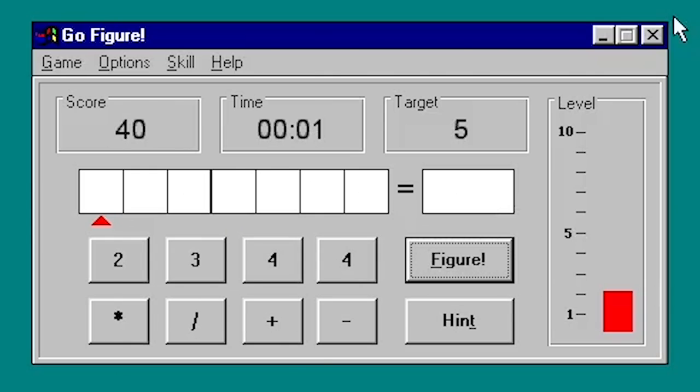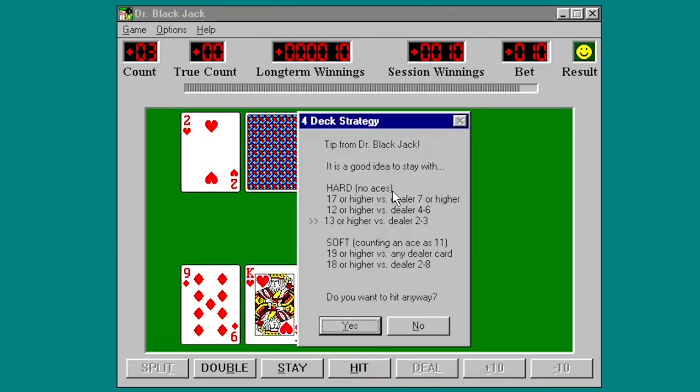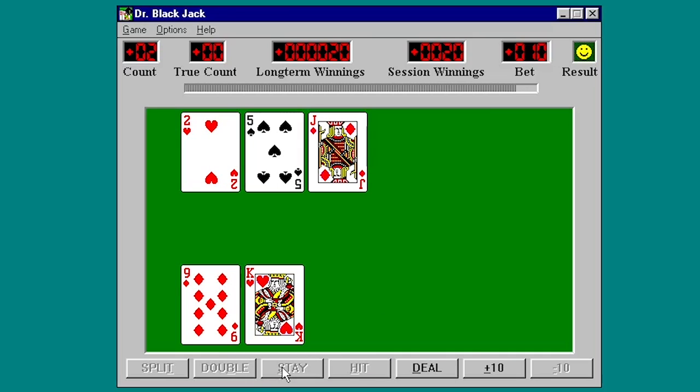Definitely a cool addition. And finally, for the only card game in this pack, Dr. Blackjack. On the surface, it looks like any blackjack computer game, but that's not all this program offers. What makes Dr.